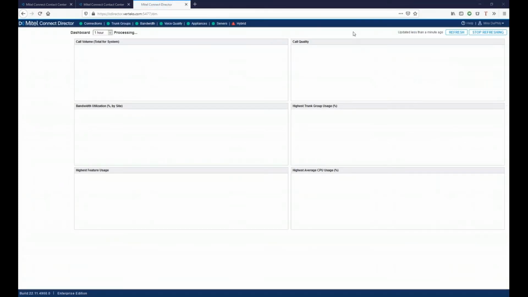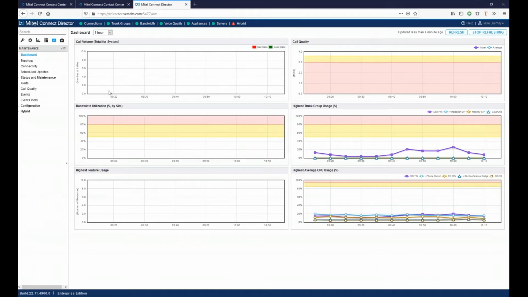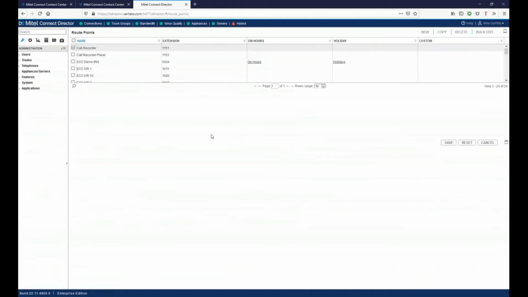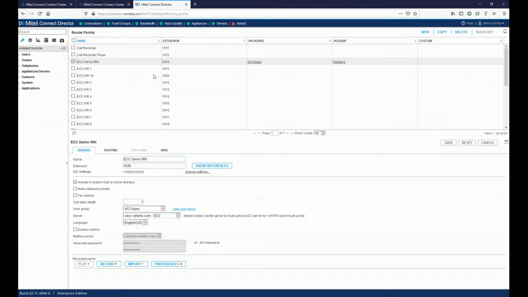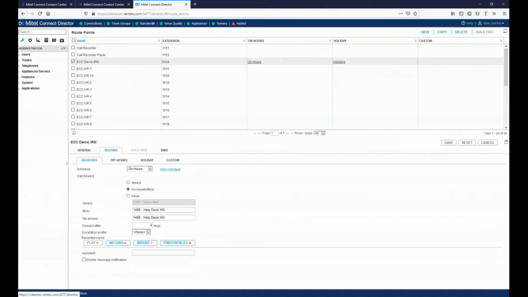I'm just going to log into our director here. What that looks like is an unanswered call to the Mitel system. So again, our calls come into these route points. Under features, call control, route points. So our demo IRN here. So this is an IRN route point. So this would be an ingestion route point here to get a call in.